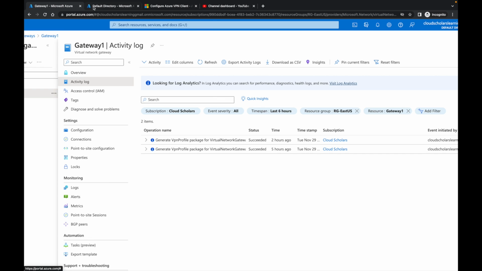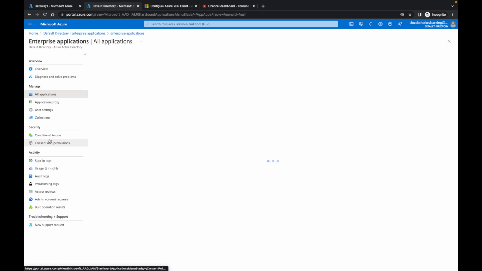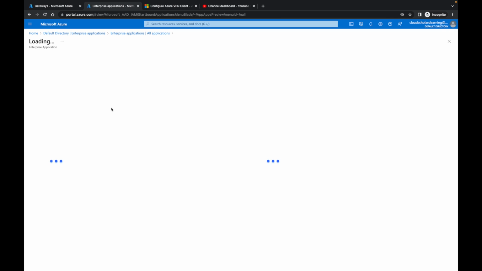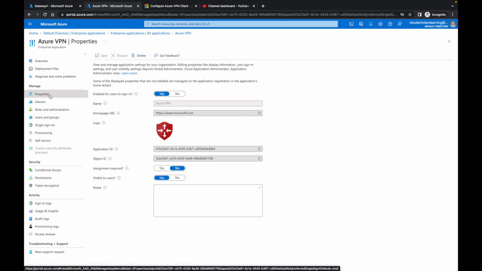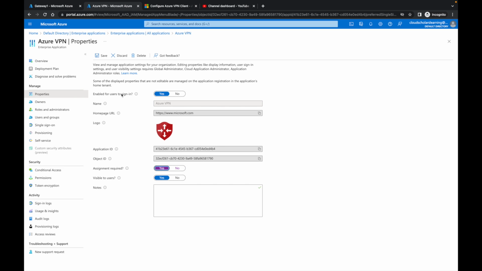So what I'm going to do is, over at Enterprise Applications, click on Azure VPN. And I've got to go to properties. The first thing we want to do is set assignment required. Right here, this says if this option is set to yes, the users and other apps or services must first be assigned to this application before being able to access it. So now I'm saying, if you're not a part of this, you won't have access. For who has access to the VPN, we're going to set it up so that you have to be a part of a specific group.